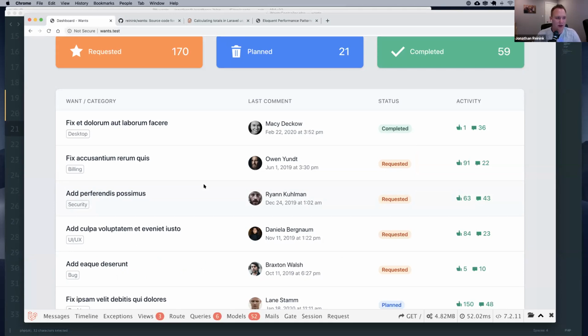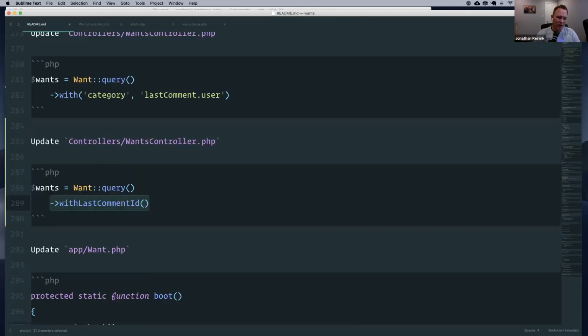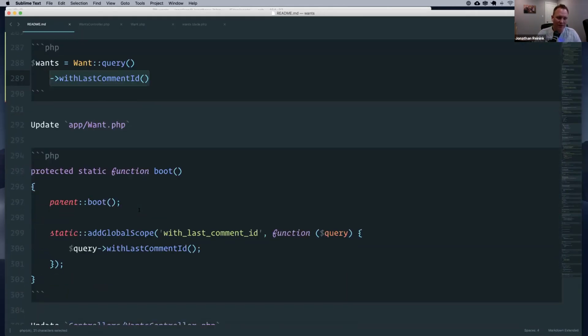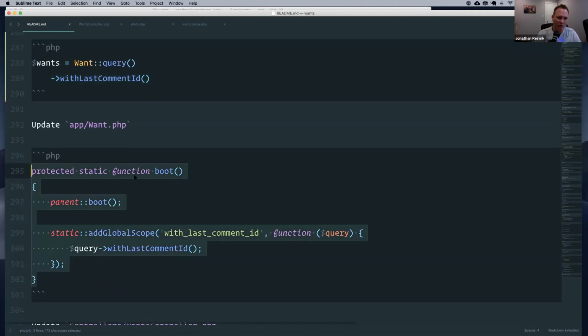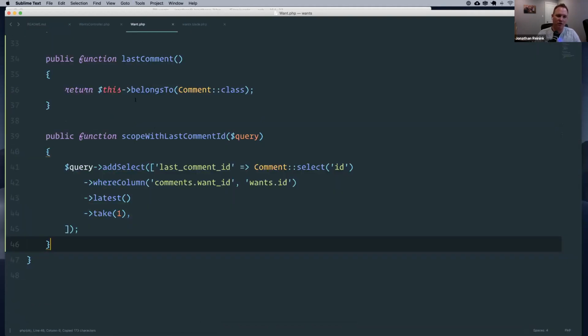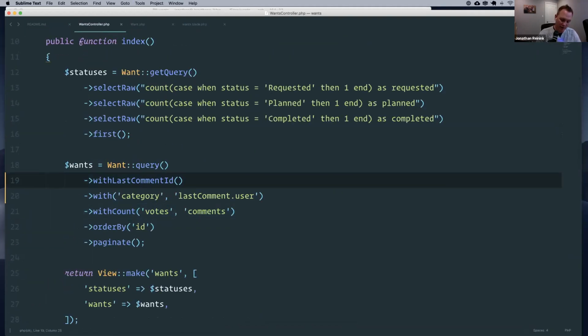So yeah, and a lot of times you do this with sorting type of things, like trying to get the latest something or the oldest of something. That's a typical use case for this kind of thing. I want to make one quick note. Sometimes you might find it helpful to automatically always include that scope so that you don't even have to call with last comment ID. So let's just get rid of last comment ID here entirely.